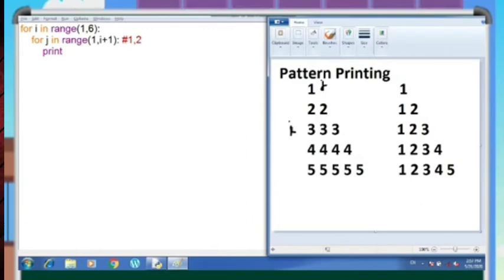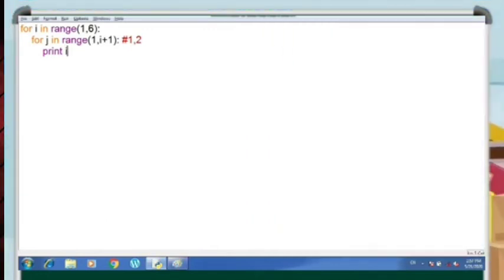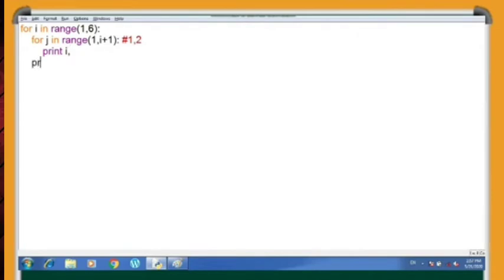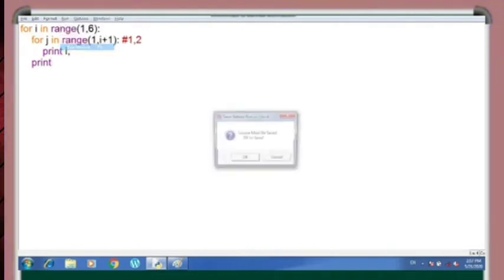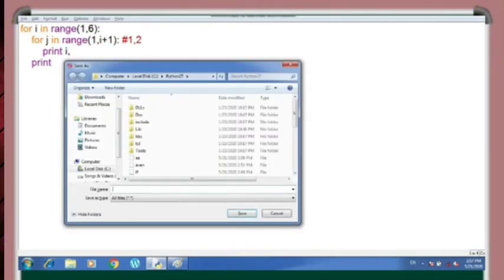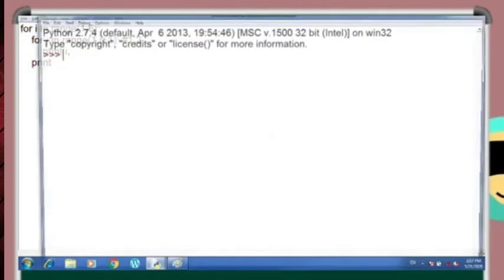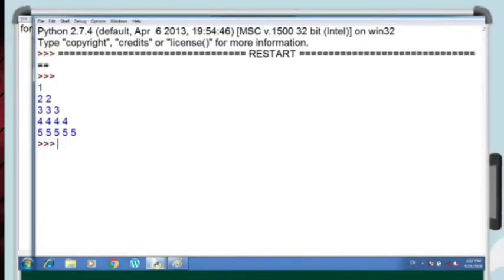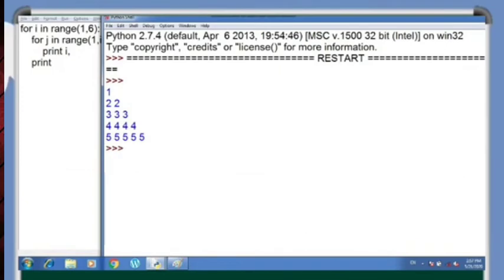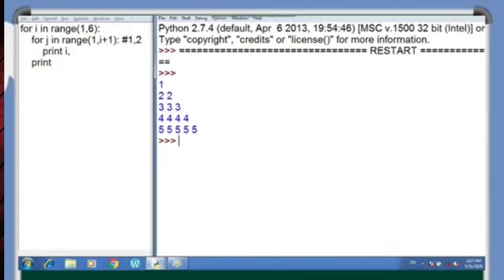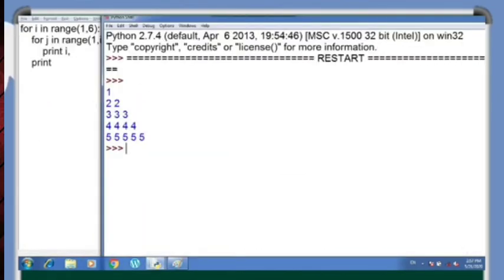So I print the value of i here, and for changing the line I am using a comma and one more print statement, so that once the printing of one row is finished, it will change the line. Let's see whether the output is coming as we are expecting. Now you can see the output we expected is coming like this only. Now let us see how this execution has taken place.